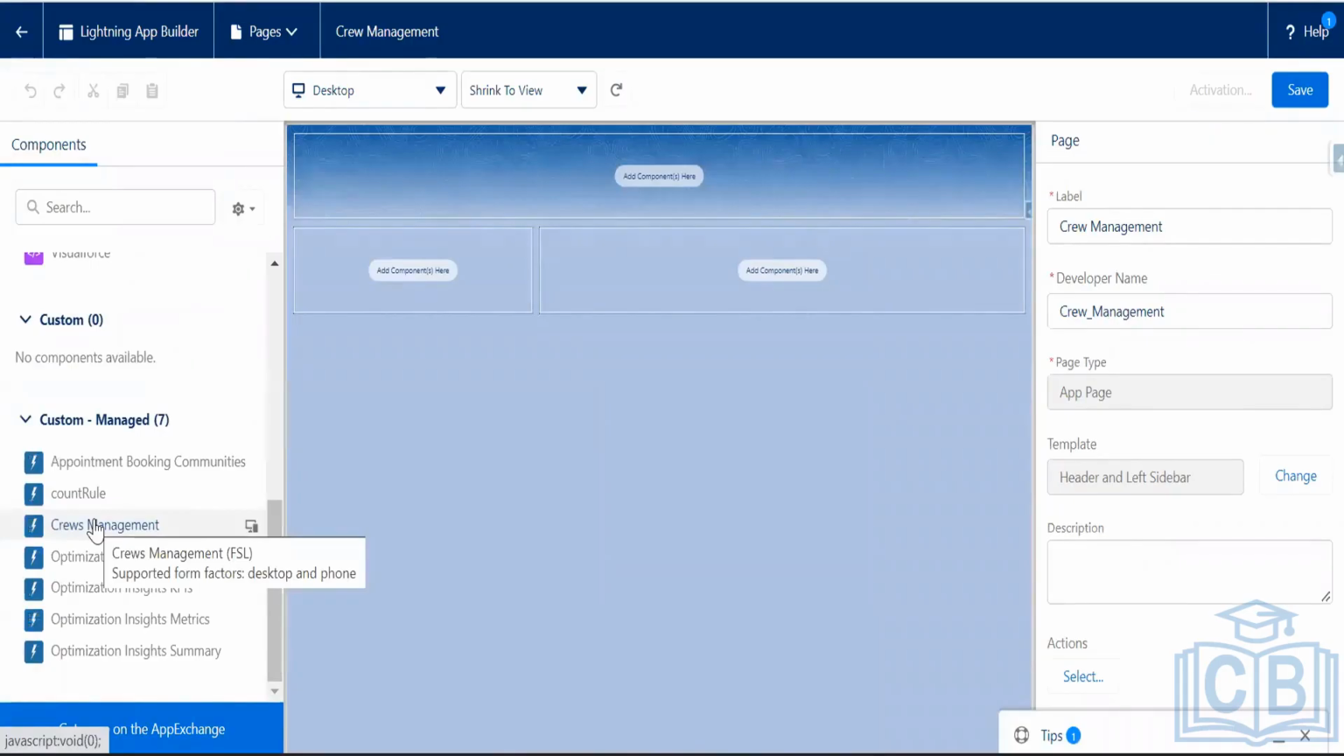This is basically provided by the standard Lightning official managed package. It is installed. While we are installing the official managed package, it came with the managed package as a component. This crew management component is provided by it. Now what I do is just add this component here.